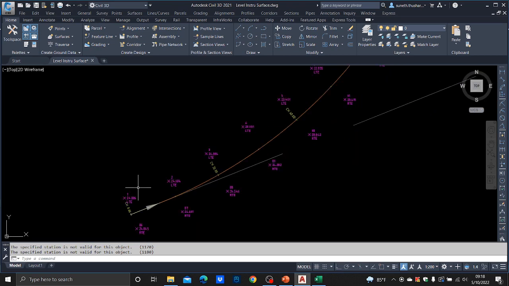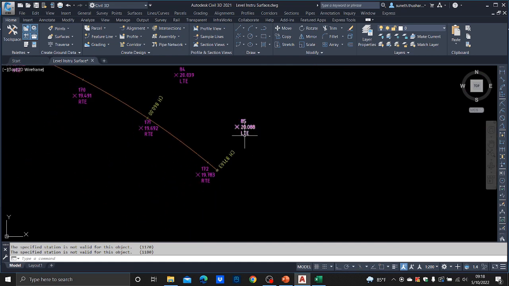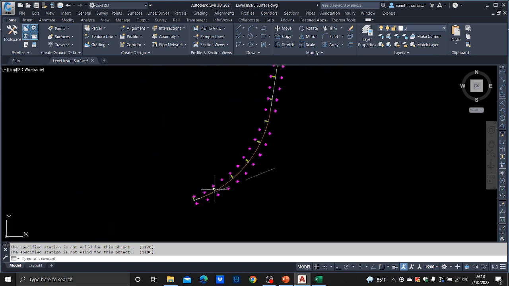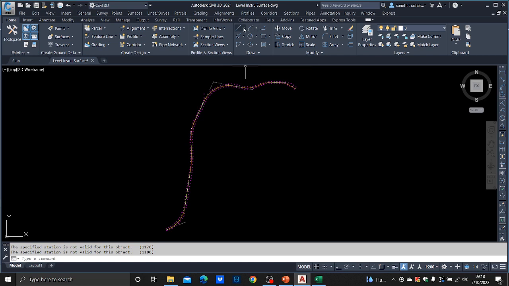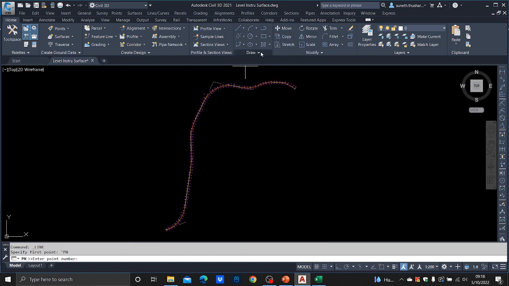Now check. This is your point number 1 2 3 4, so it goes up to 85. Then again it starts from 86 87, right? Now drawing a line connecting all these things is very easy. So you go to here, this is a line, create line by point number range. Okay, enter point number 1 dash 85. Once you press enter, you will see the line will be drawn automatically. Now I'm going to press enter, right?